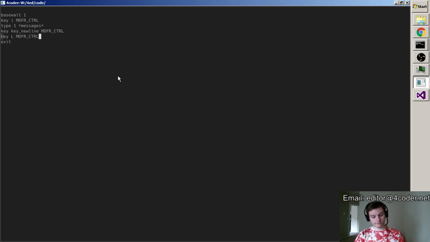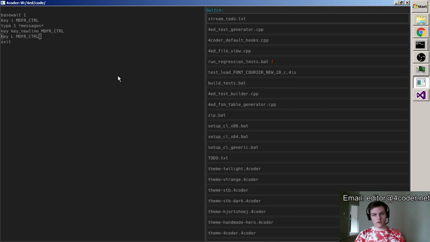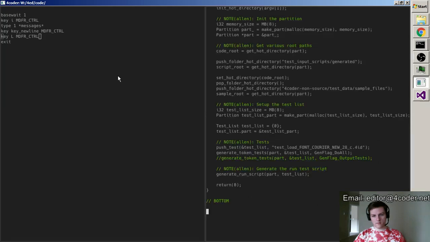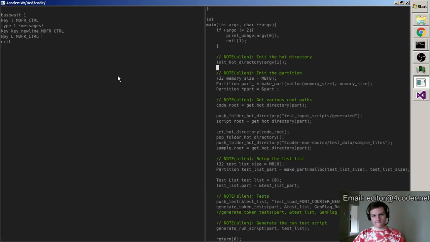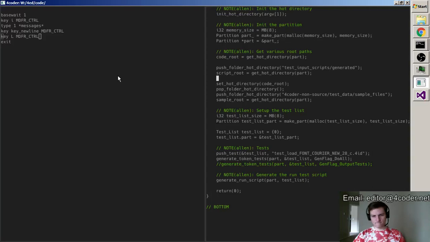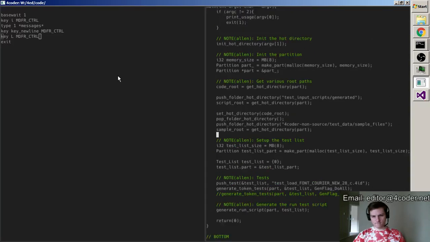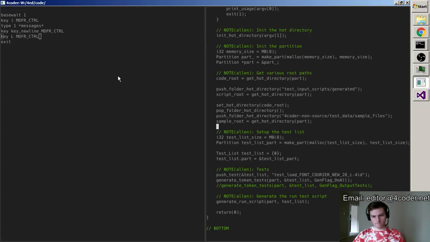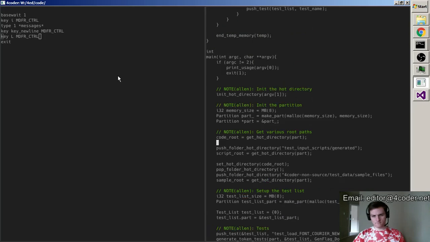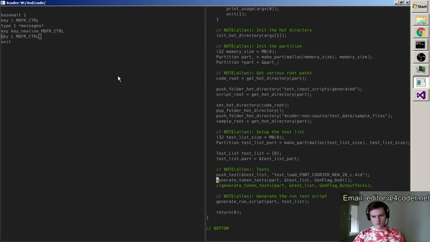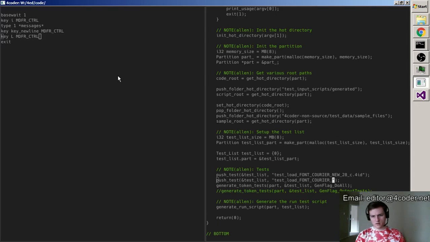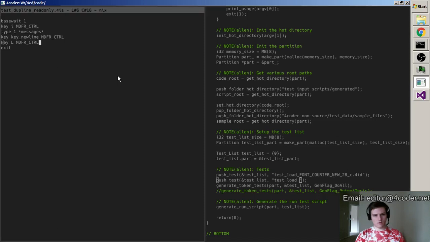So let's take a quick look at generator.cbp. Here it is. We want to push the test called dupe line read only.4is. Alright, 4id. So that tells it to run that test.